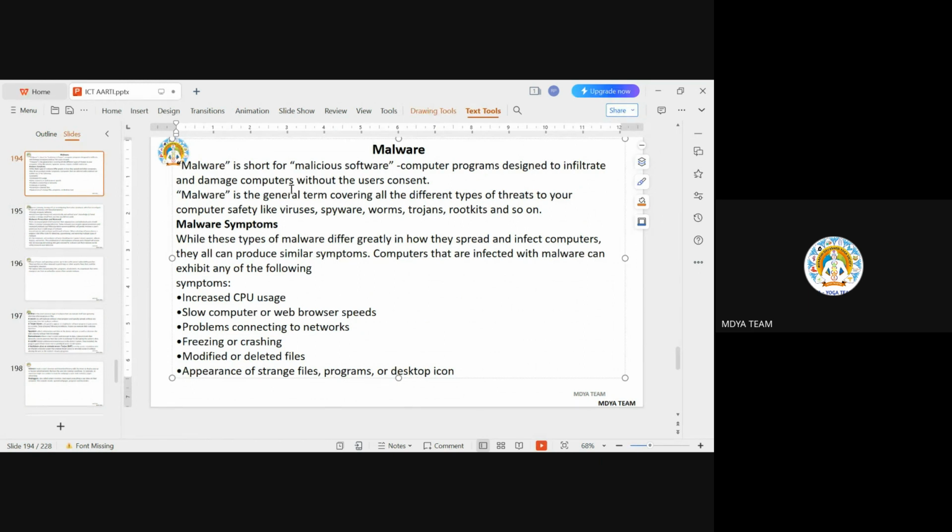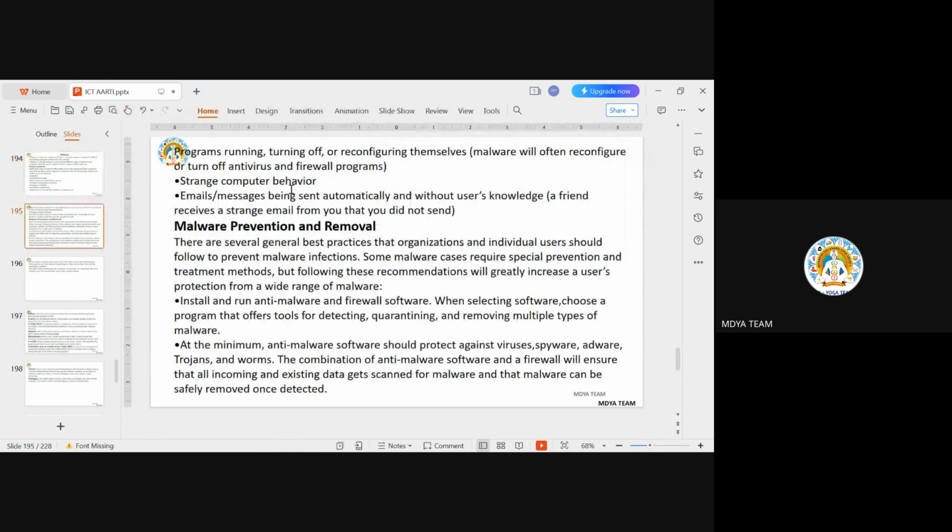Your data, your files can be deleted. Different types of files will appear on your device. These are the symptoms when malware happens on your computer, on your device. Programs are running, turning off, configuring themselves. Your computer will show strange behavior.